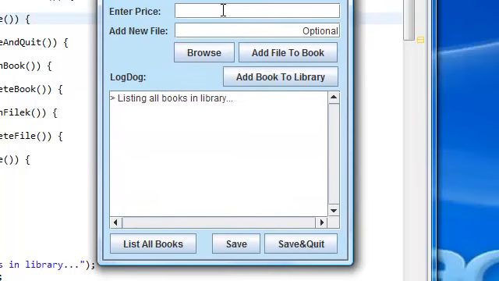Also, before we actually open up the screen, we're going to open up a loading screen so that the user can choose what library they would like to use if they have a saved library. So we're gonna have like a, what do you call them? A progress bar. There you go.